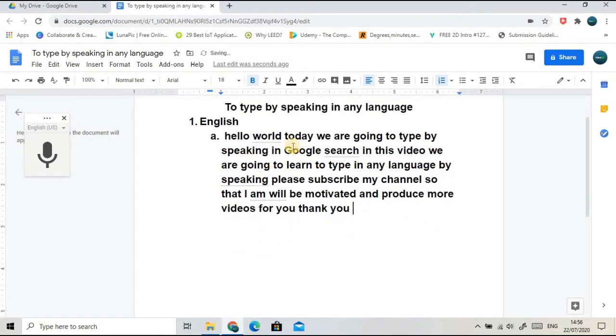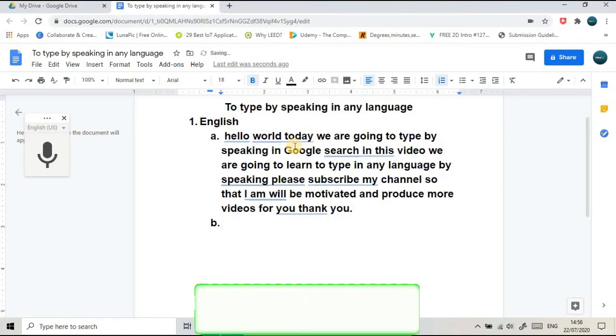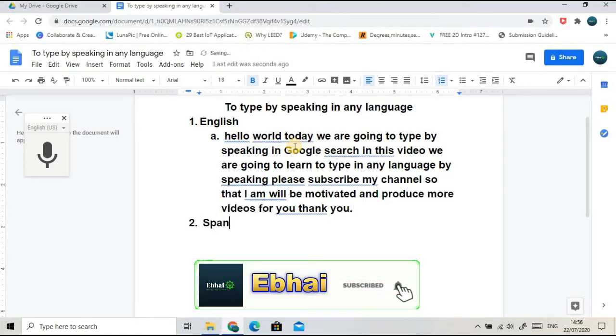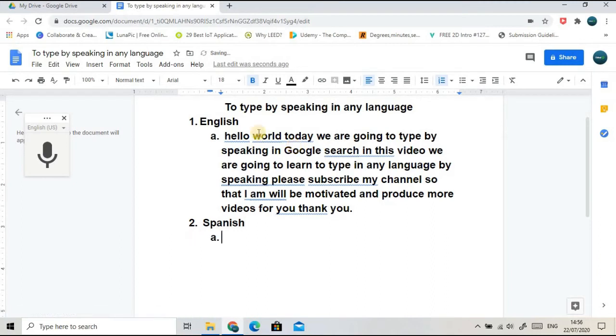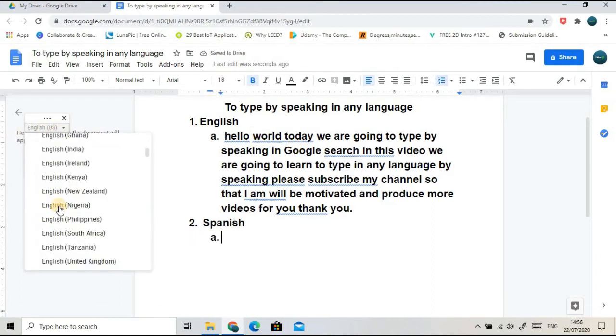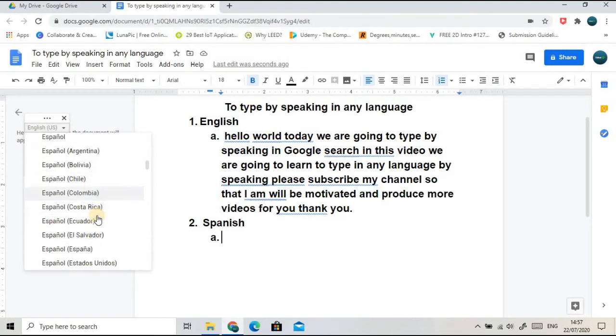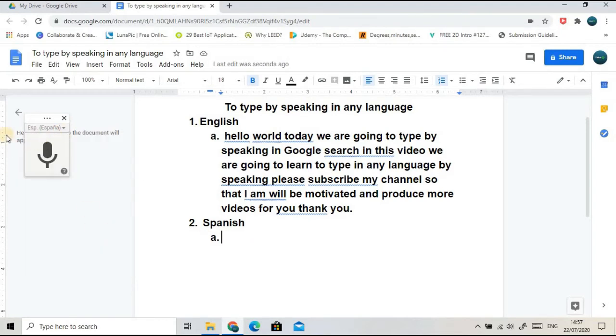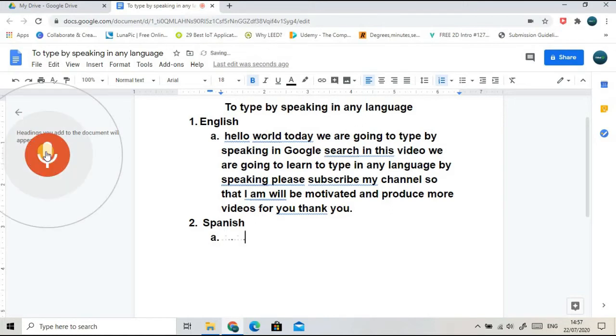And now you are done, and by speaking we can type very easily, and we need to punctuate after the typing, so full stop, comma, or whatever you like. And second, we are going to try Spanish. I don't know Spanish much, so I'm going to show a demo only. Okay, this is the Spanish, and here we need to again click on the mic button and say hola mundo. This is hello world in Spanish.